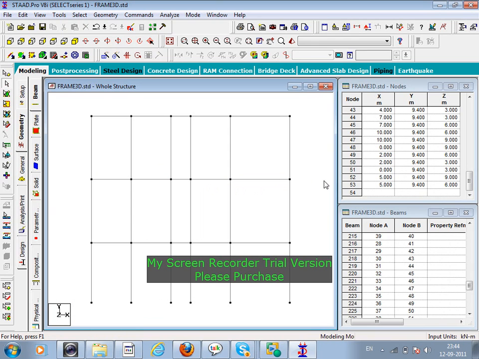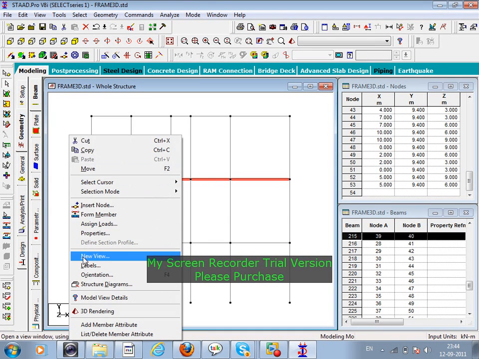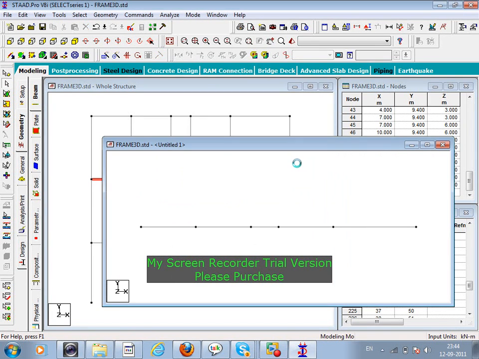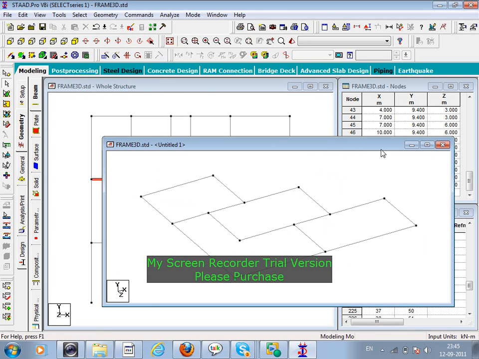Just right click of the mouse, select this by stretch window. The other option is just right click of the mouse. You will find new view. It will open at the same location, create a new view. Okay, so I want to create a new view with a new window. Go to an isometric view and simply press the beam number. So this beam at the second level started at 200.